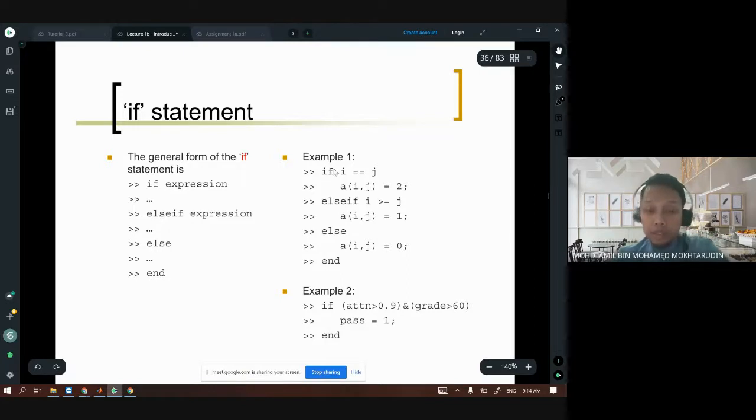So the example shown here. If i equals j, then you do something. The do something here depends on what you want to do. Else if i bigger than j, something happens. So you can repeat the code. You must put end at the end. And on the if, else if lines, you don't have to put semicolon at the end of the line. No semicolon.